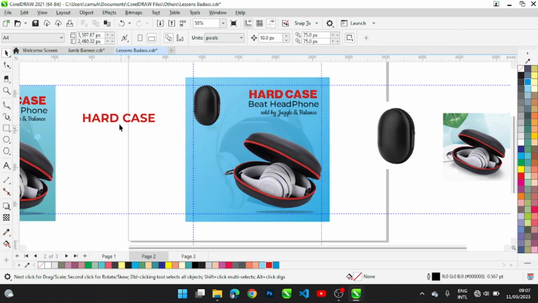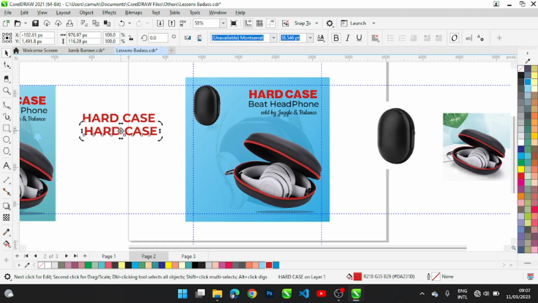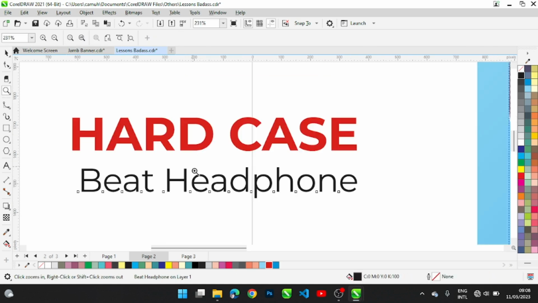Now I'll go for the next text, the same thing, and I'll just type Beats. My caps lock is off now. Beats Headphone. All right, and I want to make this black. I don't want this bold, and I want to reduce this a little more, somewhere around there, so they'll just be the same.